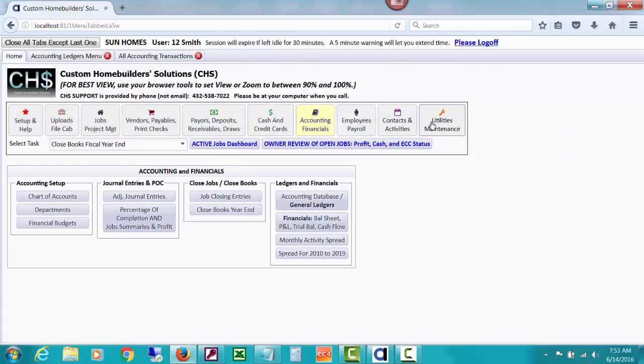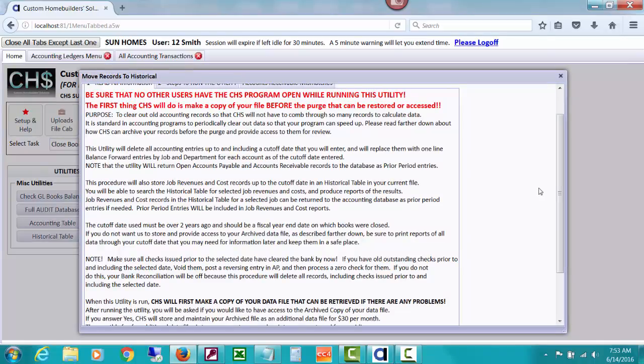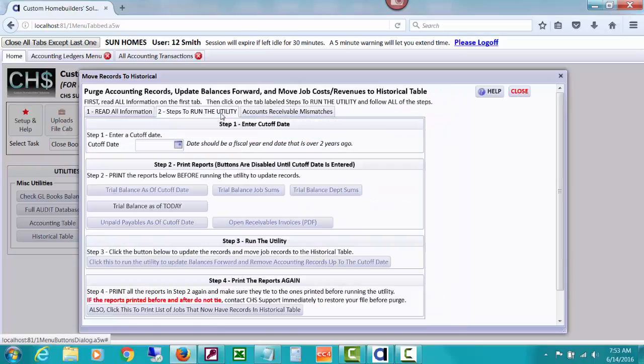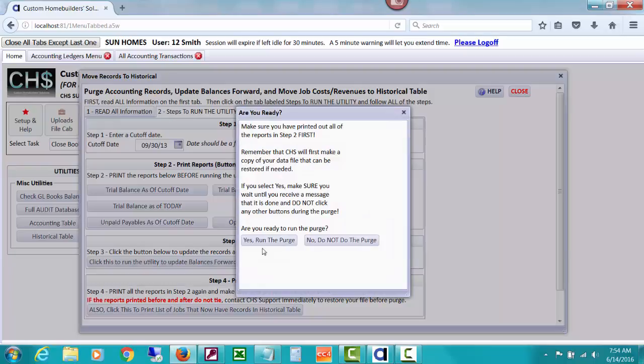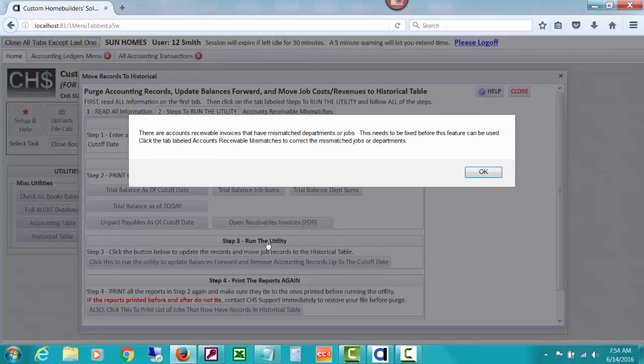Let's go back to our utilities, and let's do the Purge accounting data again, and not slide down. And let's do 093013. Let's play like we printed all these reports already. Click this to run the utility, and then it says yes, run the Purge. And we're going to get one more message, and it says there are accounts receivable invoices that have mismatched departments or jobs. This needs to be fixed before this feature can be used. Click the tab labeled Accounts Receivable Mismatches to correct the mismatched jobs or departments.